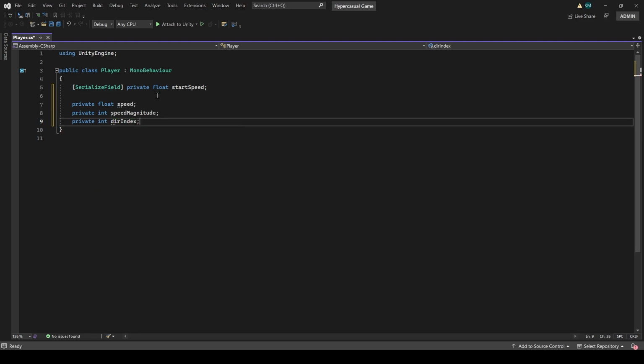Let me explain this. startSpeed is the base speed of the player, which we can set from the inspector. speed is the actual runtime speed of the player. And speedMagnitude, we use as a toggle to control the movement, like 1 is equal to move and 0 is equal to stop. And lastly, directionIndex keeps track of which direction the player is currently moving.